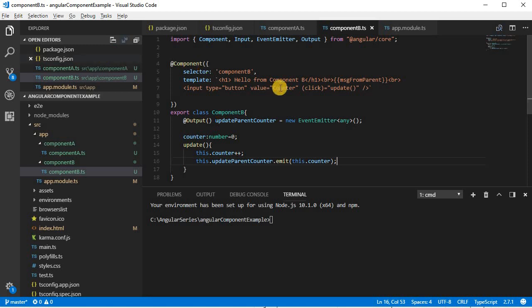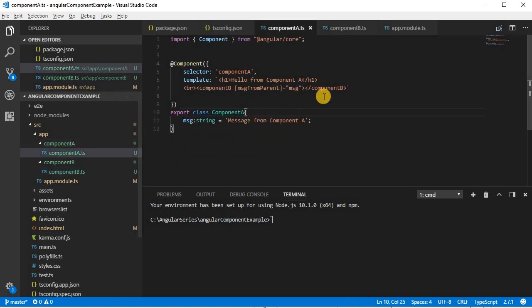So what I did: I created an input control, and whenever the user clicks on that input button, it increases the value and also calls the output decorator and gives that value, and that output decorator is subscribed by the parent component. So let's see how we do it in the parent. For the parent, let's remove all this. This is the parent component containing the child component.